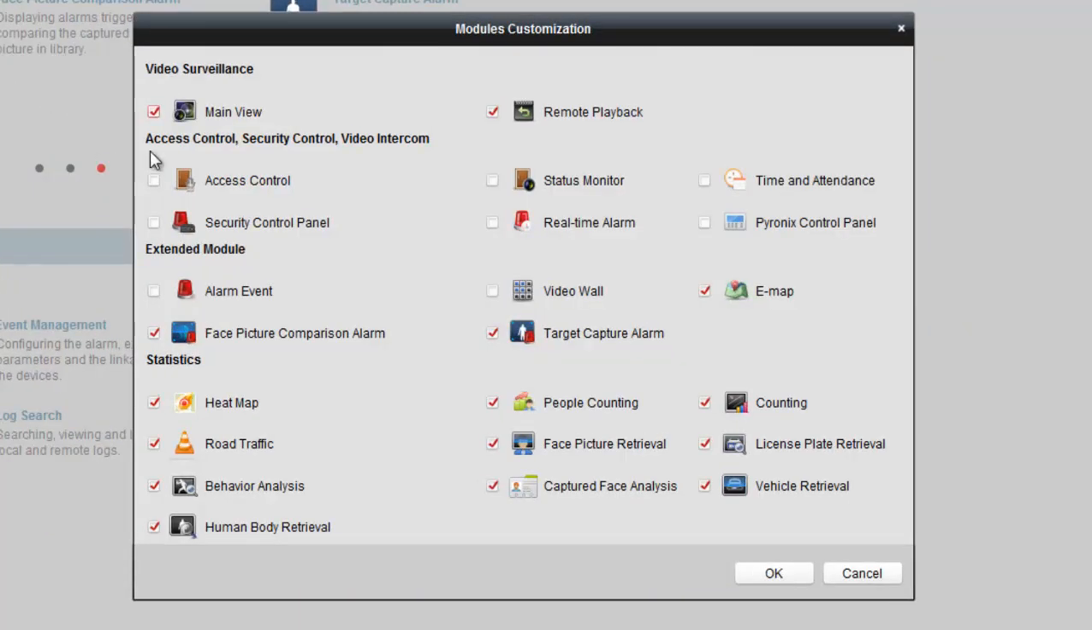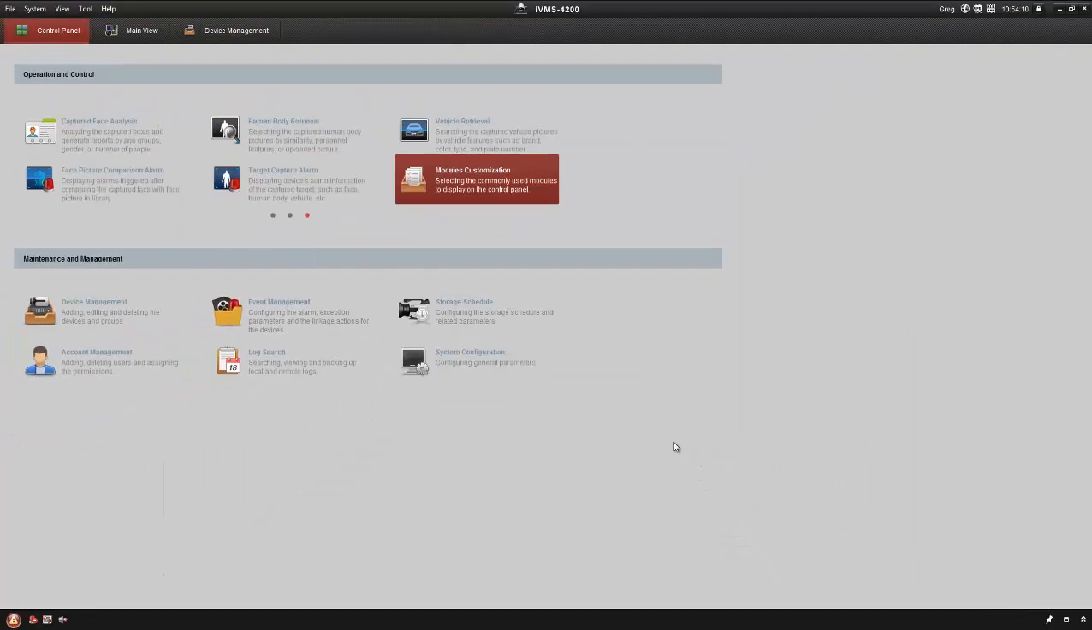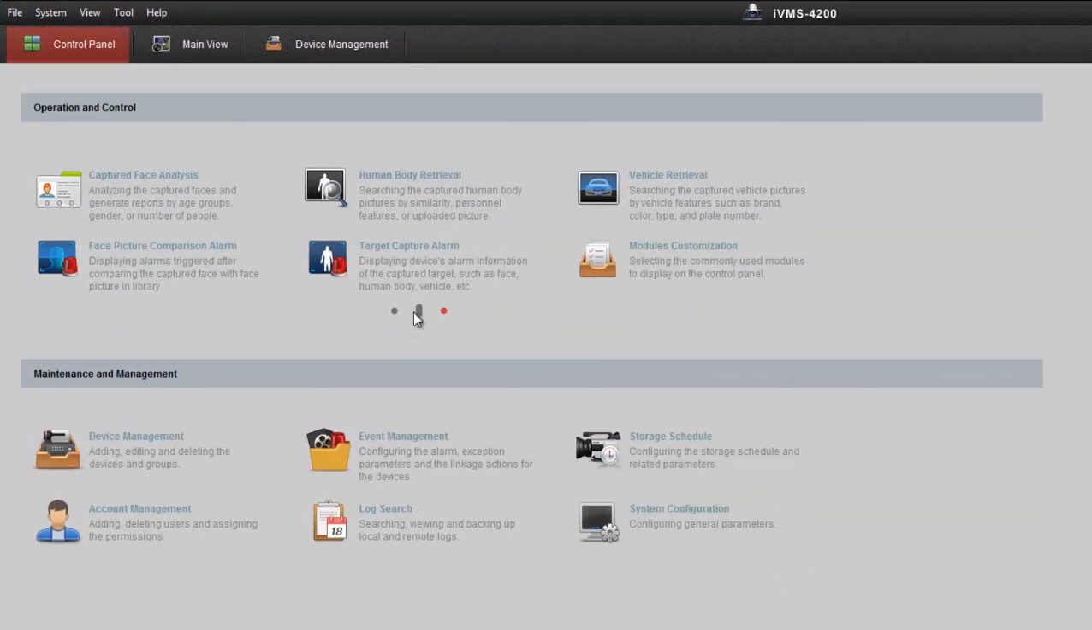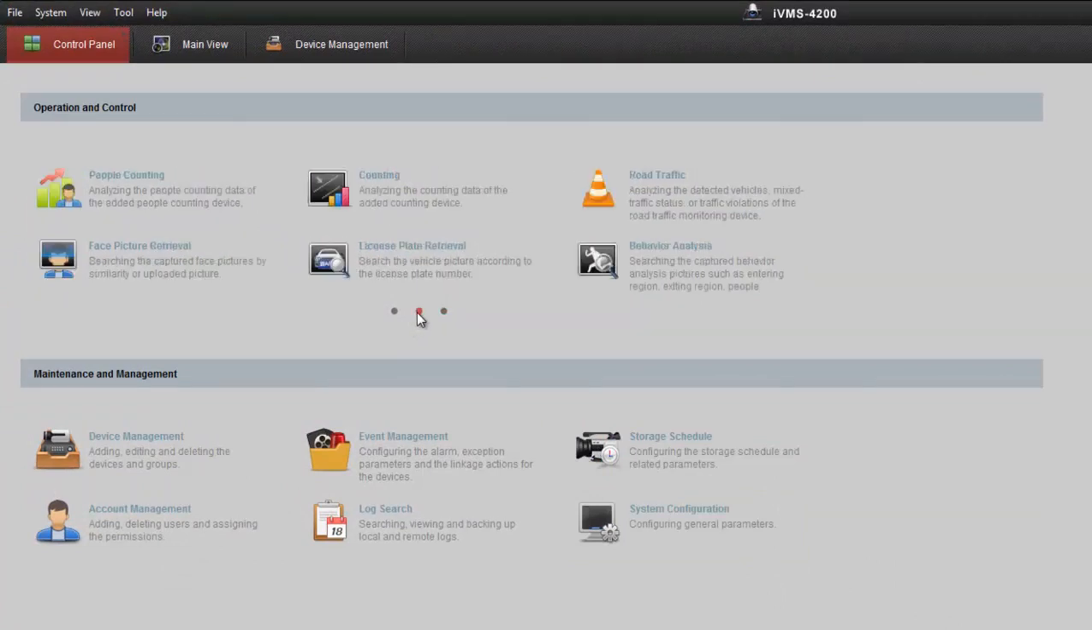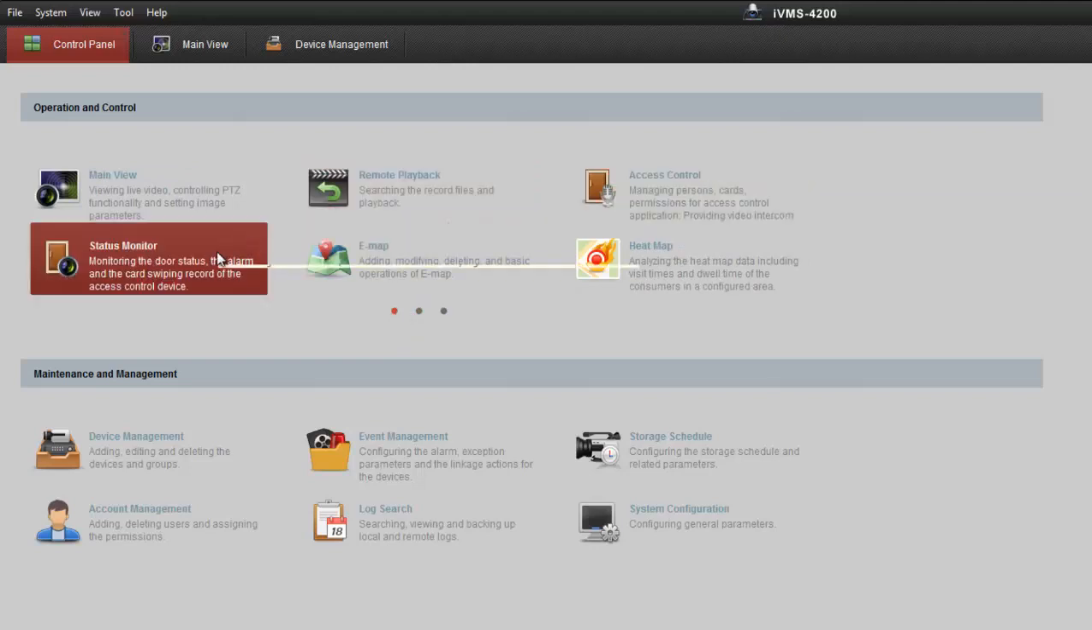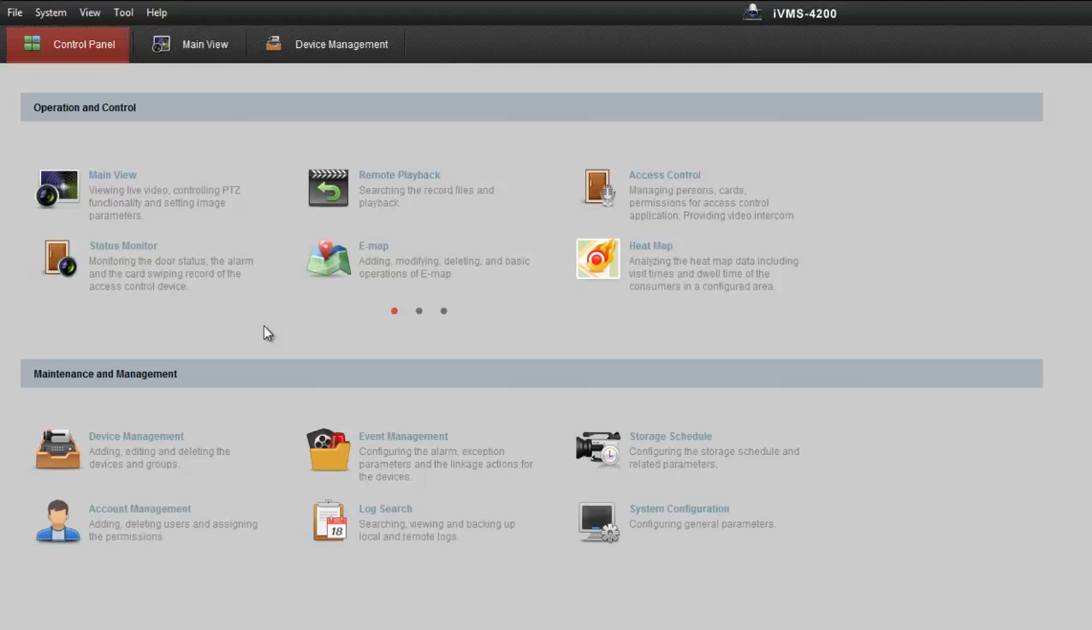When we click on it, we open up and we can see the various modules we can select. For our access control we will select the access control module and also the status monitor module. We then click on OK to save this, and then these modules will now be available to use in the software. In the operation and control part of the screen, as we click through the various options we can see all the ones that have been enabled, and as you can see we've now got access control option available as well as the status monitor.